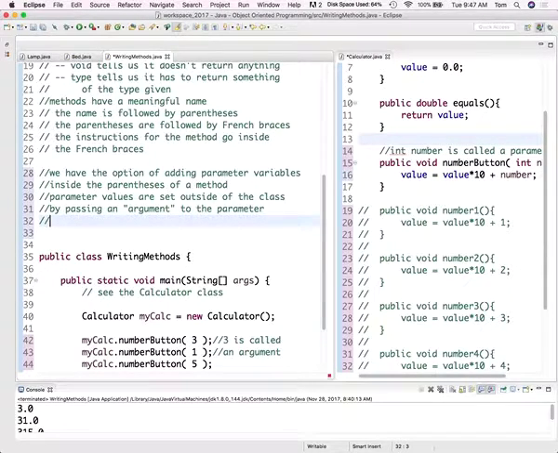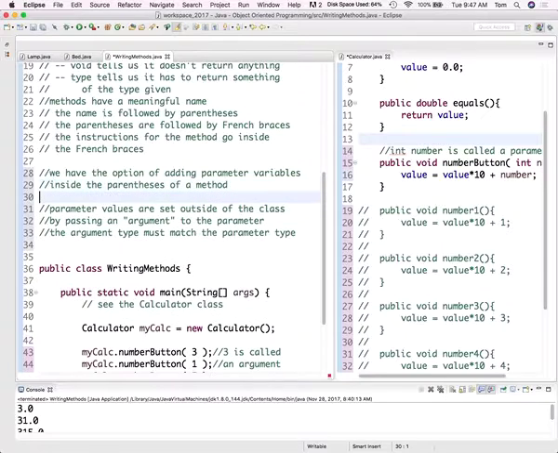Okay. The argument type must match the parameter type. And I'm going to add a line in between here, guys. So kind of look up here so you can see where I'm adding this. Okay.